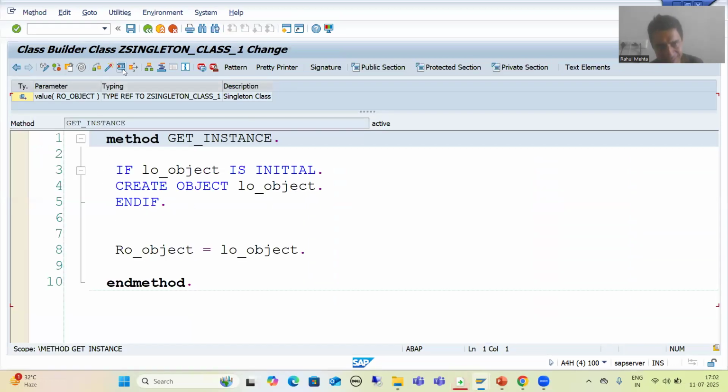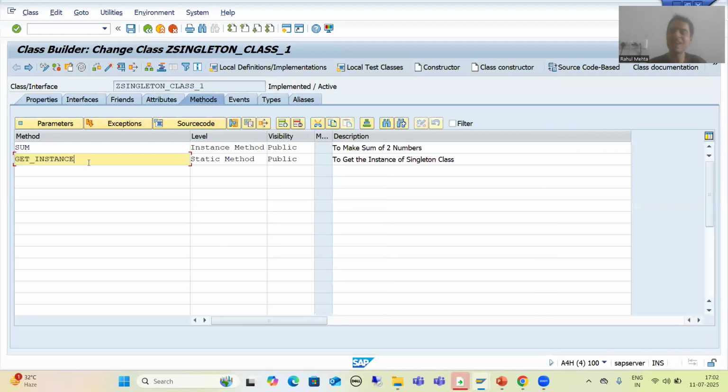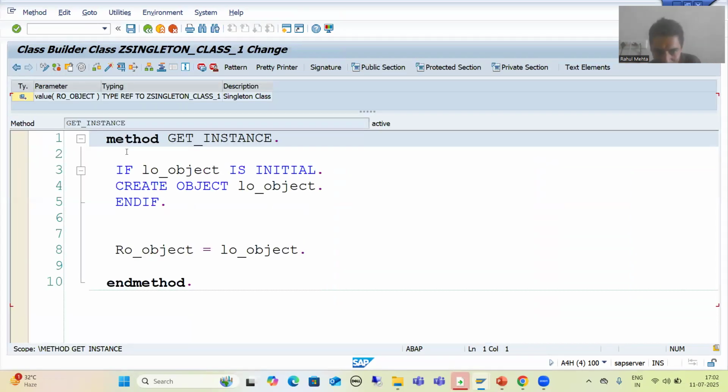So in the Singleton class itself, we declared the object, and we have written the logic to create the object. SAP recommends that you name the method get_instance, but it's not a compulsion. If you give anything else, no problem, but by the name itself, we can understand that this method is giving us the instance.